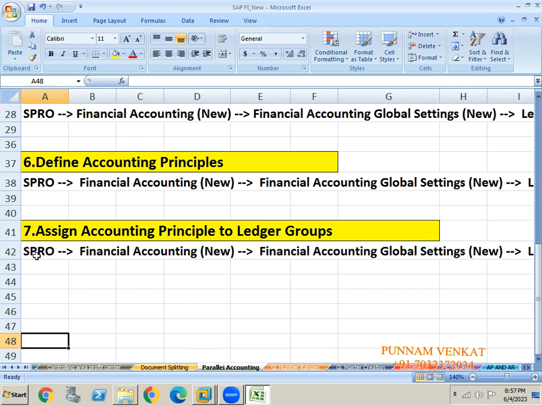Maybe this week we will start the accounting entry postings, everyone. Maybe after that we need to create document types and number ranges. After that, GL master creation, then start the accounting entry postings.